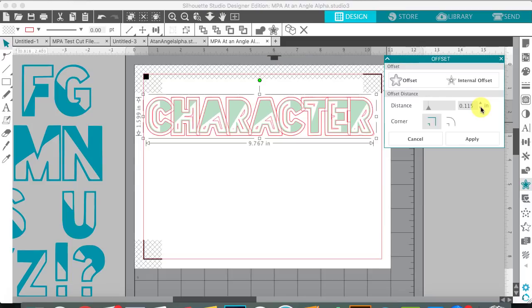So let's see, not too much smaller, because I do want it to overlap. I want to have this all be one image when it's cut out. Okay, and after it looks pretty good, I'm going to go ahead and hit apply. Now I'm not going to worry about these little pieces in the middle. Once I hit apply, you'll see those go away. So now I have this nice image. I've got the cut lines around it, and that looks really great.